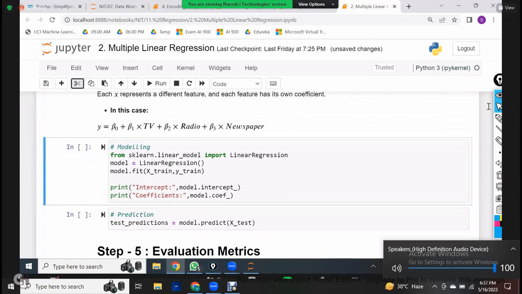From sklearn.linear_model, I'm going to import LinearRegression. The model is equal to LinearRegression, and I'm going to fit on X_train, y_train. This time, what would be the equation? Earlier, the equation was beta 1 x plus beta naught.